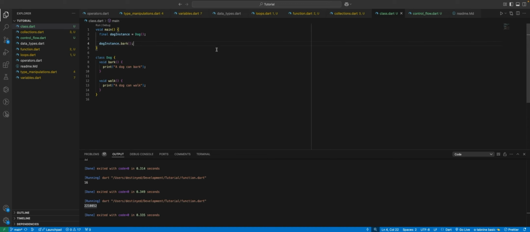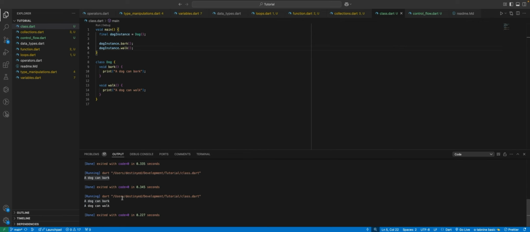dogInstance.bark. Okay, so if you run it, it's going to print it out for you: a dog can bark. You can also do the same thing and say dogInstance.walk, right? And it's going to print it out for you as well. A dog can walk, a dog can bark.